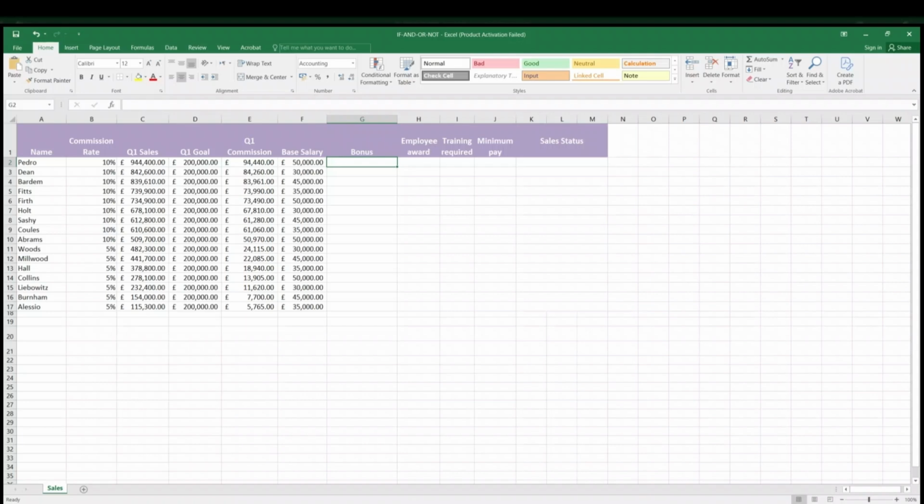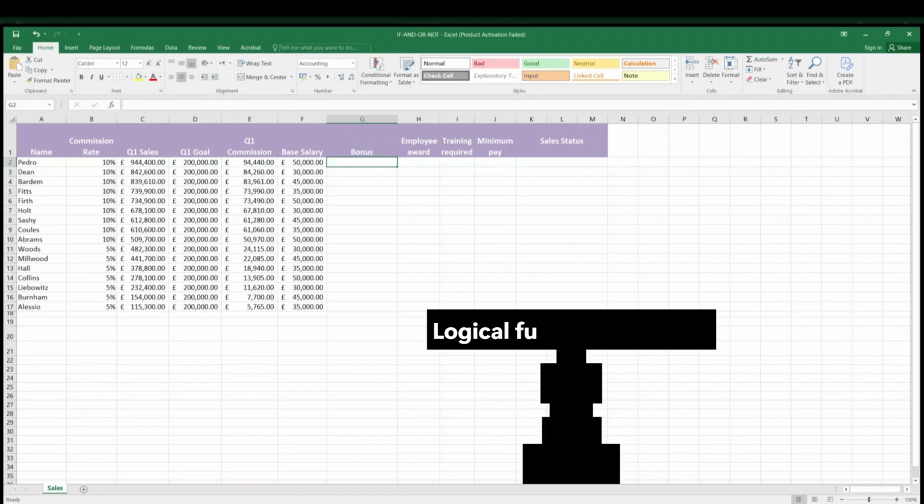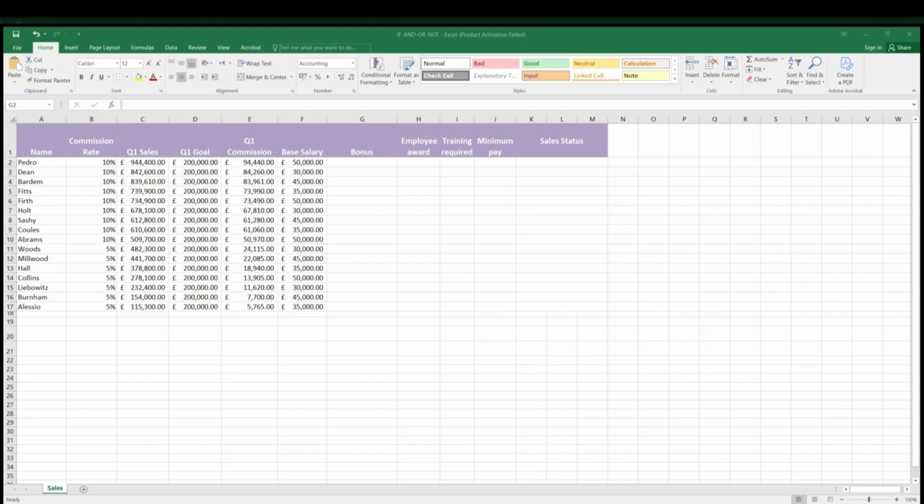In this video, you'll learn how to perform logical operations in Excel using the IF, AND, OR, and NOT functions. These functions are essential for making decisions, evaluating multiple conditions, and automating calculations in your spreadsheets. Let's start with the IF function.